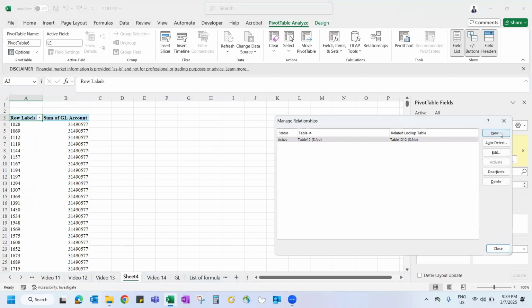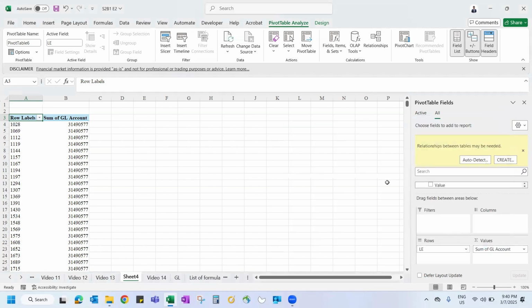So manage relationships when it's not creating. So in my case, I have an auto detect available. So it is saying table number 12 has serial number and table number 1212 also has serial number. Both are matching. So it automatically created a relation. So I can just close. And here you can analyze data between two different tables easily. So that is one advantage of adding multiple tables to the pivot table. So this is one.